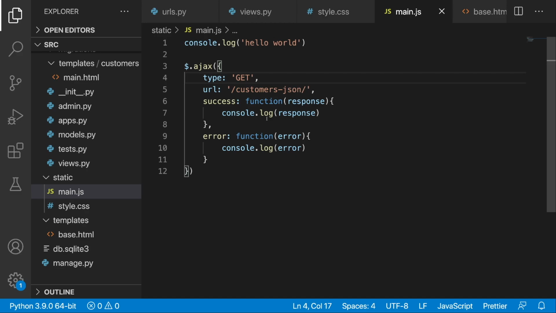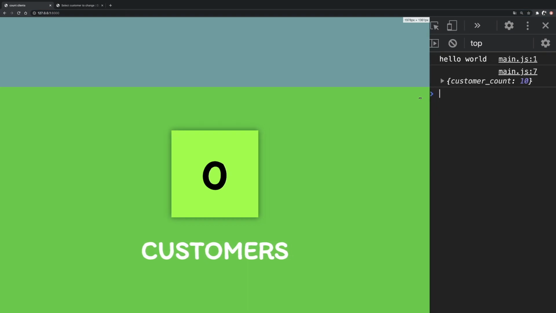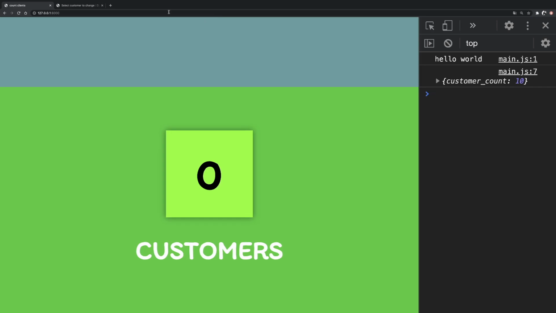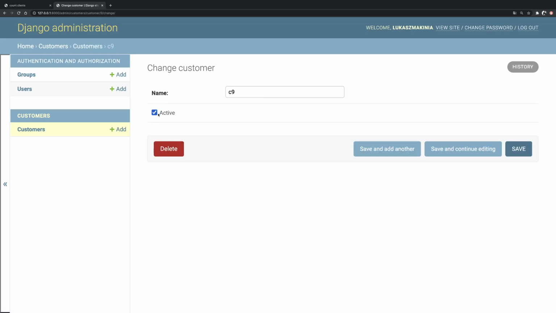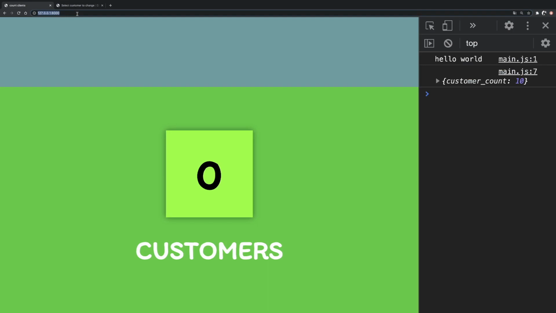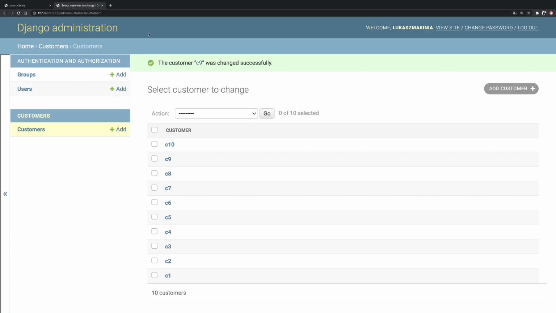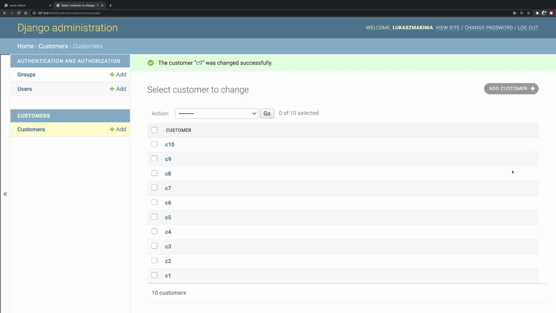I'm going to save this, go back to our page, refresh, and there it is, customer count, and as you can see, the number is 10. All right, so if I jump into, for example, the 9th customer and switch activate to false, and then save it, and then refresh, we will have customer count set to 9. So this is working perfectly. I'm going to set it back to active.